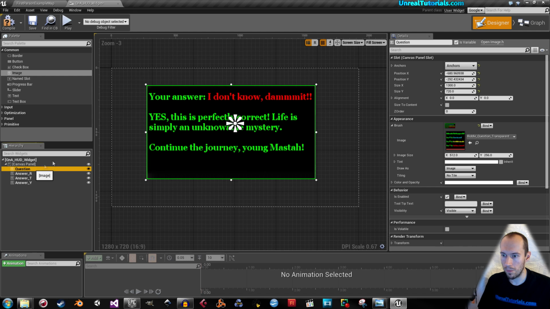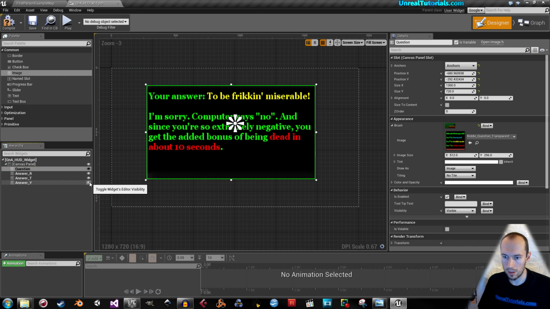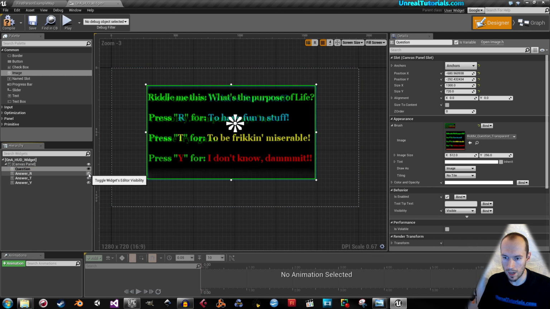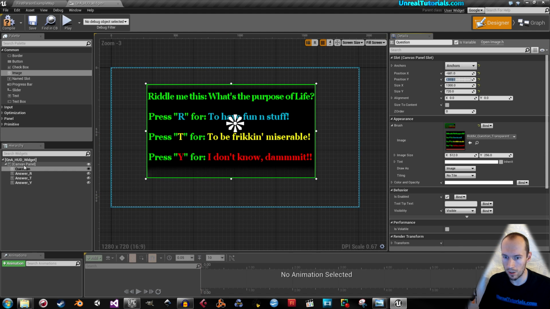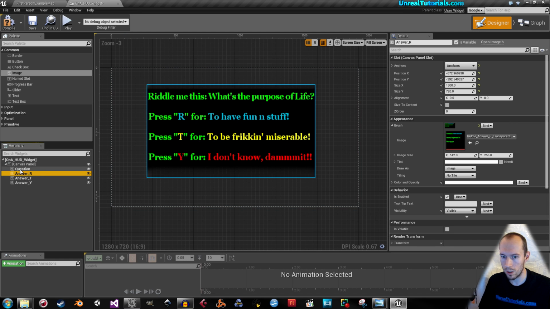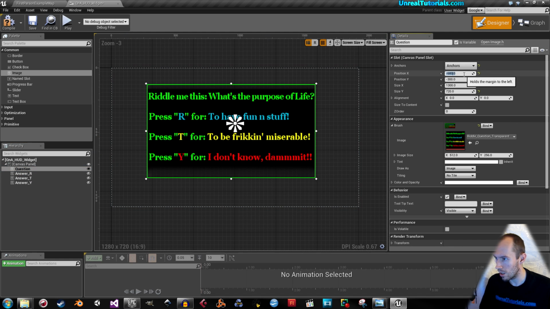Okay, you know, you can click these little eyes to turn the individual layers on and off. Let's make it minus 680 and then minus 300, and then do that for all of them. What? I said minus 680.